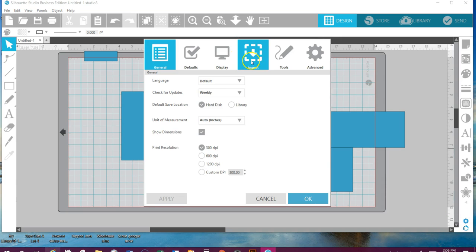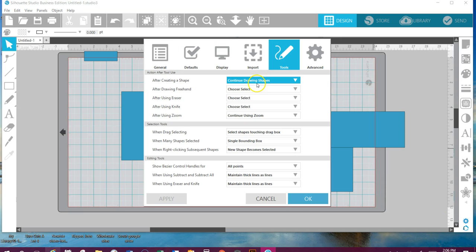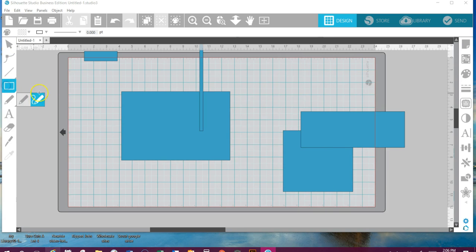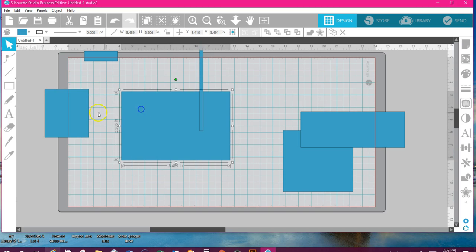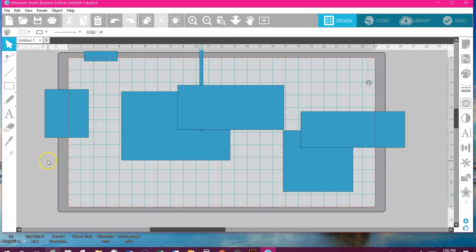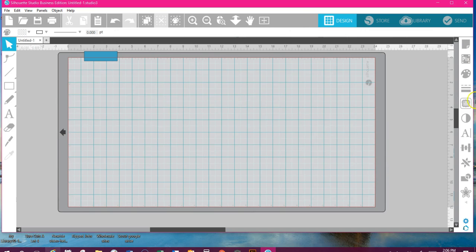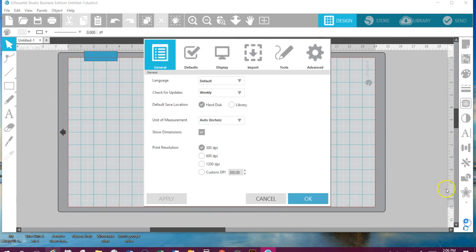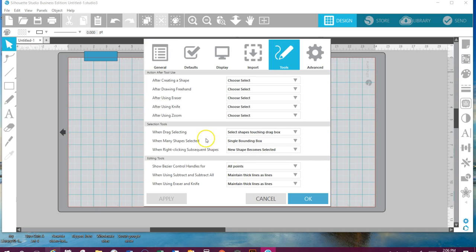Go back to your preferences, go to Tools. Now I want to choose Select. So every time I draw a shape, use the eraser or the knife or the zoom or whatever, I want to change this. I want to choose Select. After using zoom, choose Select. So now if I hit OK, this is the difference. Drawing a shape. See, and now I can select stuff instead of having that annoying thing there. All right, makes sense? Go back to your gear, and we're in Tools.